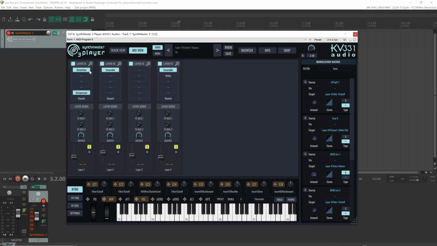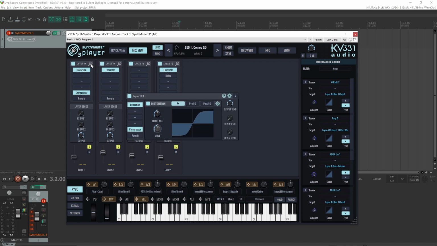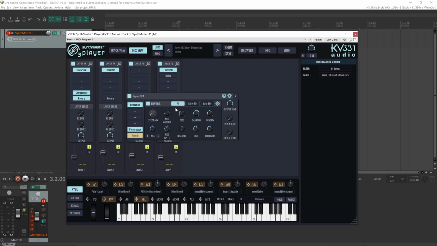And if I want to edit the insert effects separately, I click on this zoom icon here. And now I can edit these individual insert effects separately. For instance, let's increase the reverb size here. Let's solo this one.